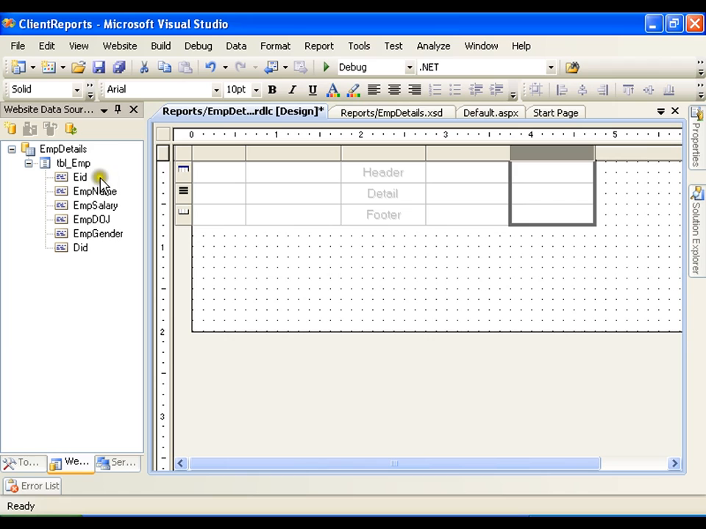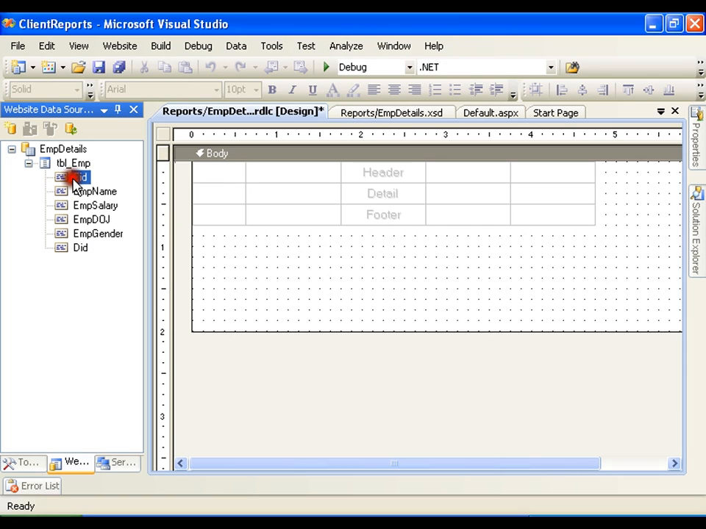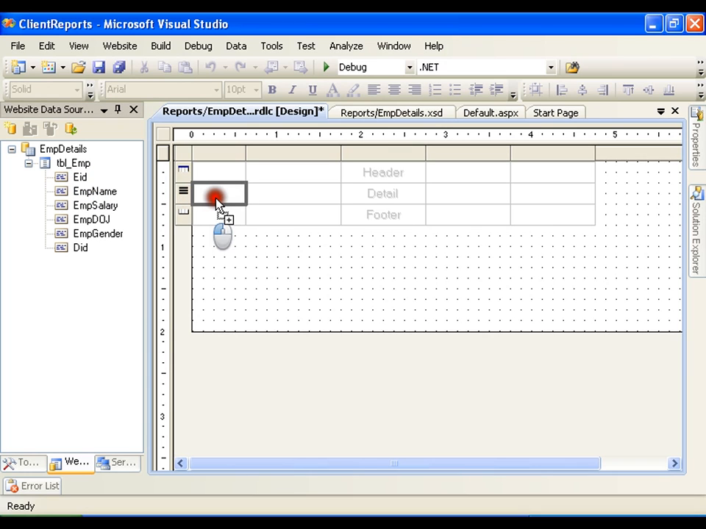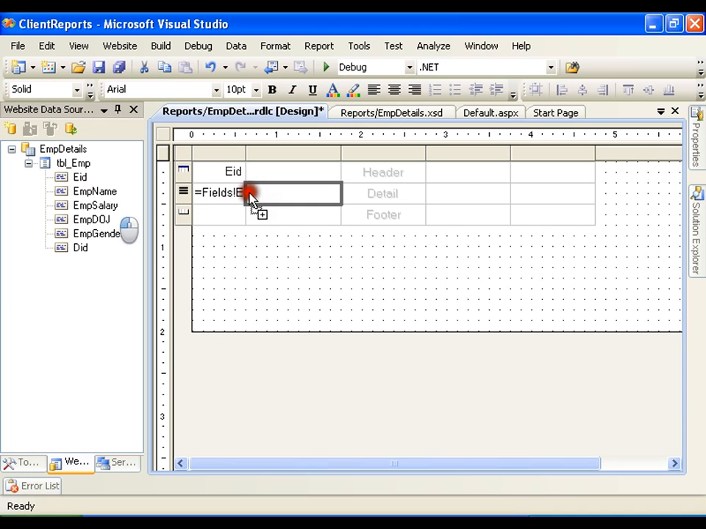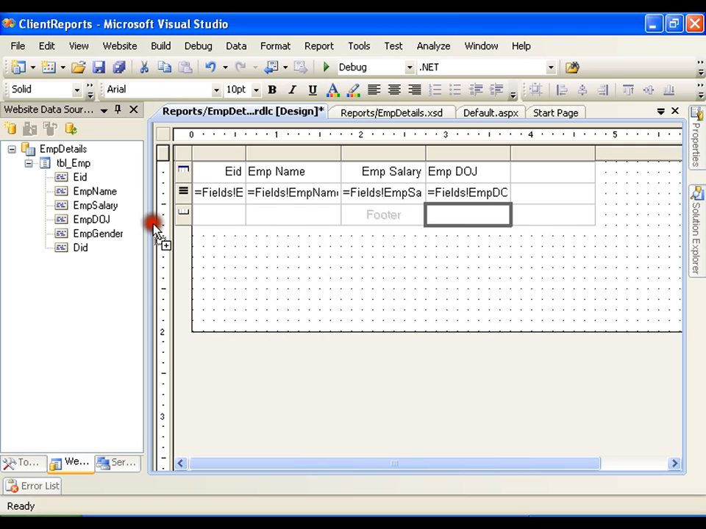Now how to fill this table with information, or with data? It is very simple. Just select the field from the left, drag and drop it in the center row. I have the header row, details and footer. I need to drag and drop it in the details row. I got employee ID. I'll select another and I'll drop it here. Employee name, employee salary, employee date of joining, employee gender. That's it. Now I can do a little bit of formatting here.